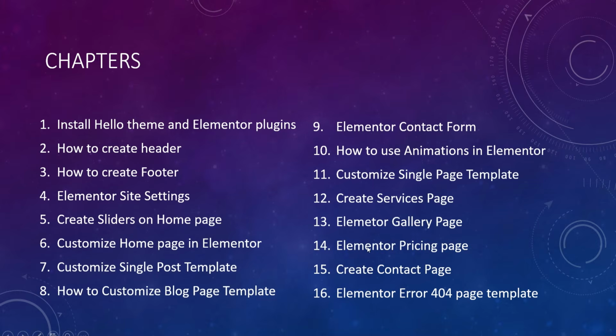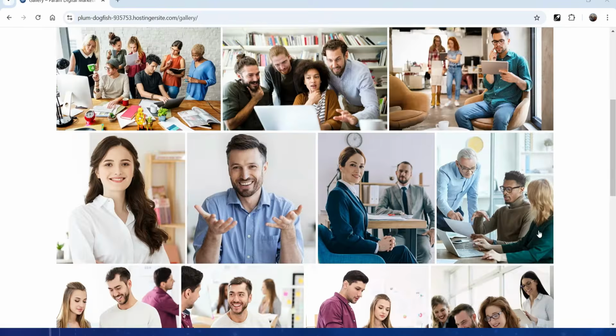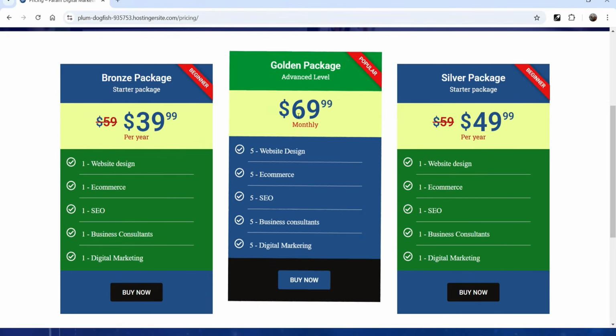In the next video, I'll show you how you can create pricing page. If you're selling services, you will need a pricing page, and this is nothing but the pricing table that I have used. There is another option, pricing list, which you can use for the websites like restaurant menu. So in this video, I'll show you both the pricing elements.